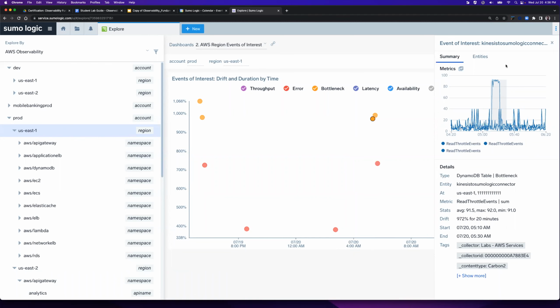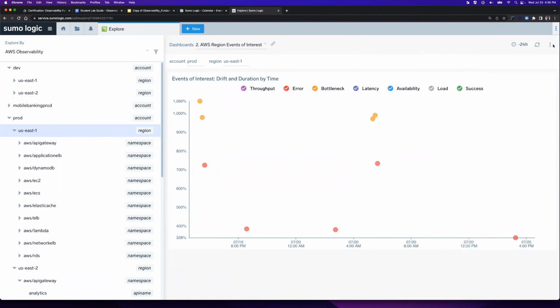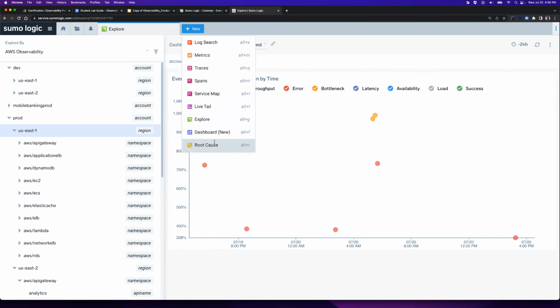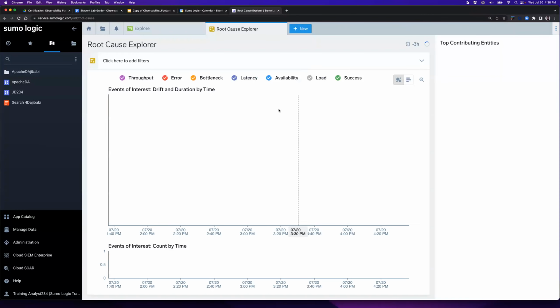What I want us to do now is go into the real RCE. So we want to go to the top of the screen, go to, oh, did we move it again? Let me see. Okay, I apologize, the lab guide changed possibly this afternoon. To get to the Root Cause Explorer through here, go to plus new and go to root cause. What that's going to open up is the full Root Cause Explorer.